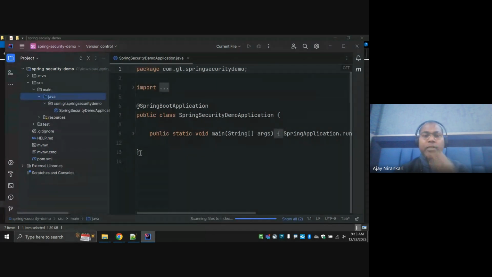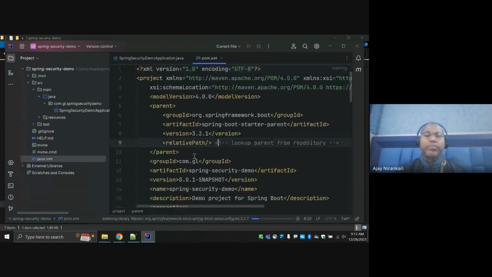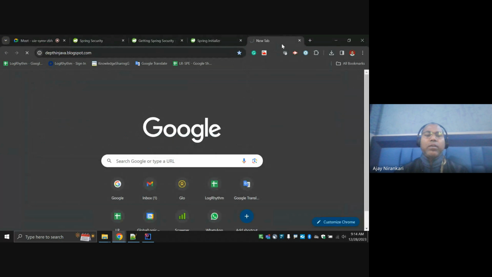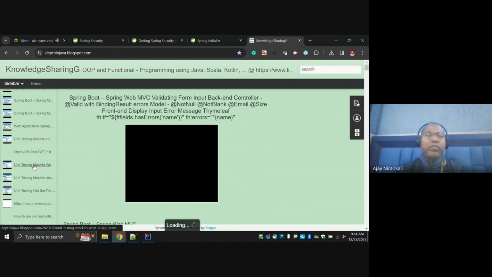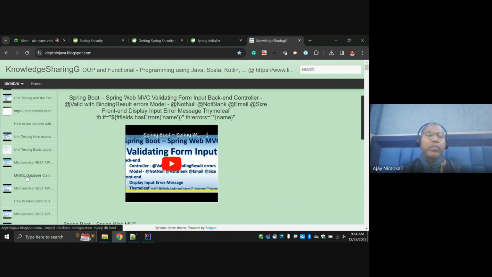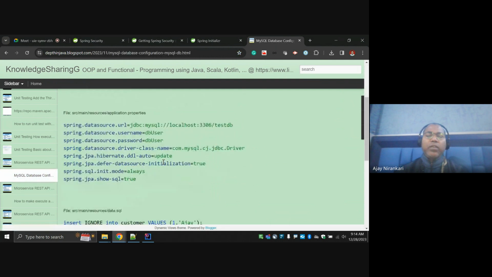So now my application is open. Most probably all the dependencies are here, and the resources are here. We added MySQL, so we need the MySQL configuration. We already have a MySQL database configuration somewhere, so just copy it and use it again.